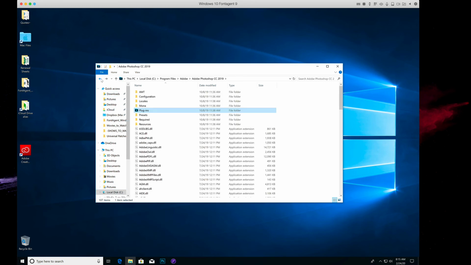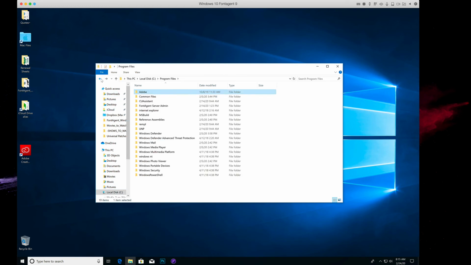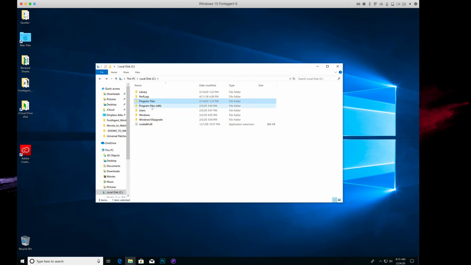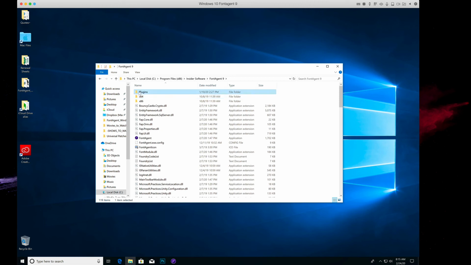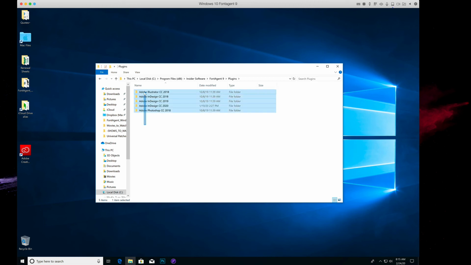And so let's go back, and back, and back. If I go into Program Files (x86) and go into Insider Software version 9, you can see that there's a plugins folder. You can make copies of these, drag them to the desktop just for easier installation, and then follow the instructions on the README file I showed you earlier about how to install those in each given Adobe application. Now, if you're using 2018, 2019, or 2020, these plugins work for all those. So don't be tricked by these names here, but they all work for 18, 19, and 20.